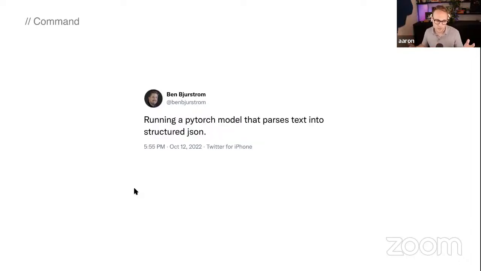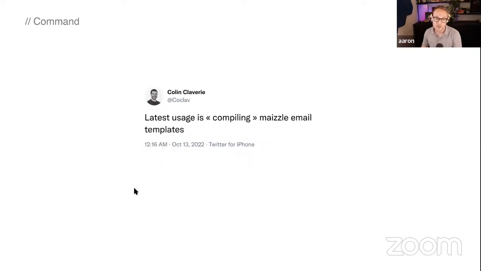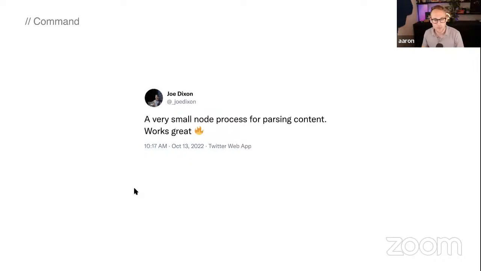It just keeps going. This guy's doing a PyTorch model. I don't fully even know what that is. Some sort of machine learning thing. But he passes the text over the wire and structured JSON comes back. This person is compiling email templates. Mazel is a super cool email tool, and apparently there's a compile step. And so he's running that on Lambda as well. Parsing content, no idea what that means, but great, it works.